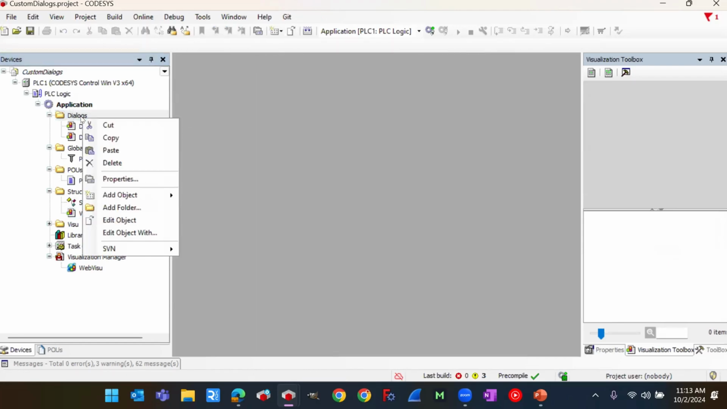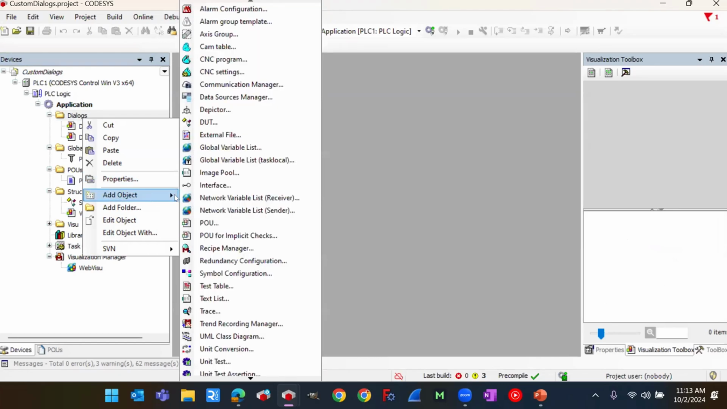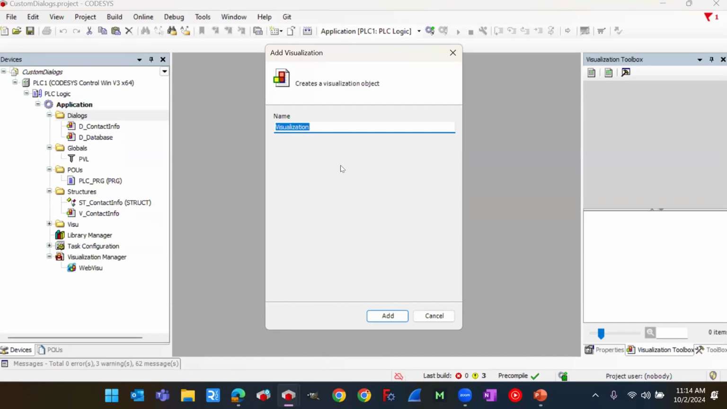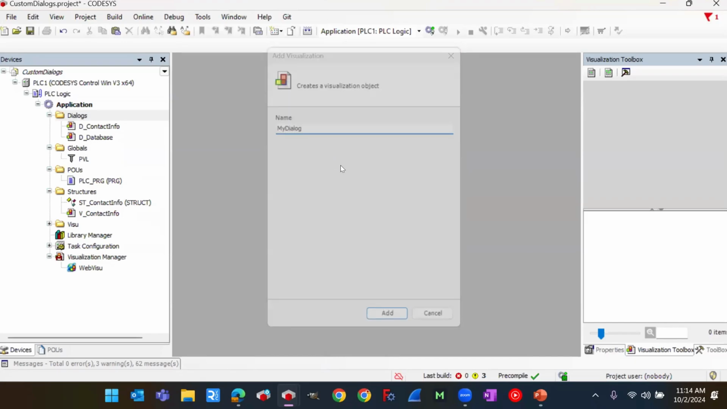All right, so real simply, to create a dialog, if you're really starting from scratch, you go to Add Object in CODESYS, Visualization, and then you would just pick a name for this, My Dialog. Okay, and you're going to add it.